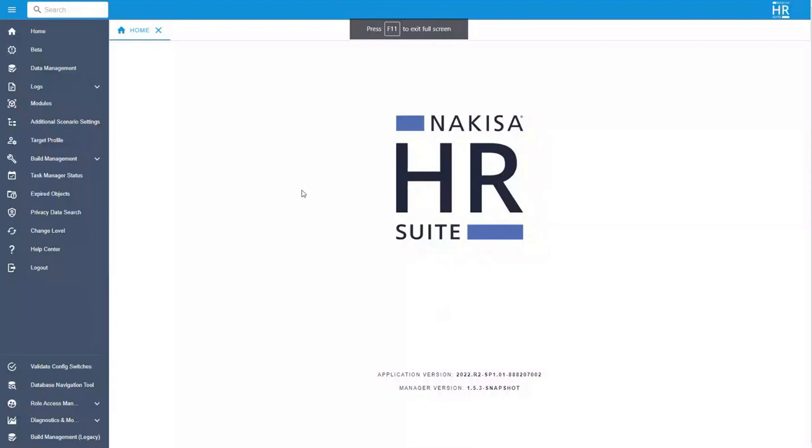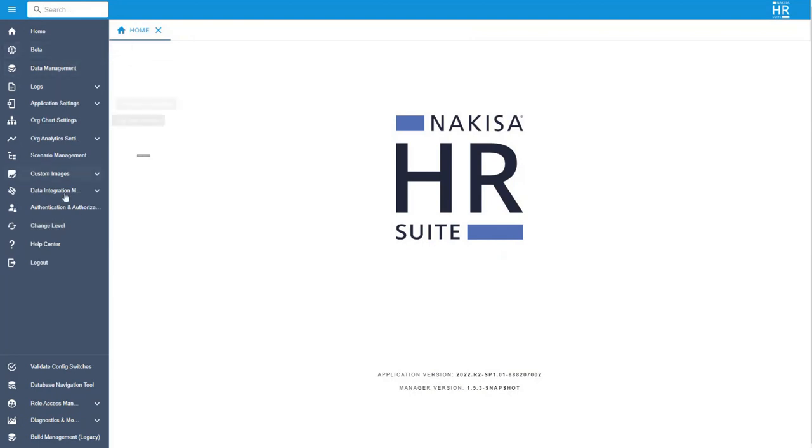So this is the admin console, and I'm logging in as an administrator. You will see different settings available here. You should be able to see these types of settings, so application settings, org chart settings, etc.